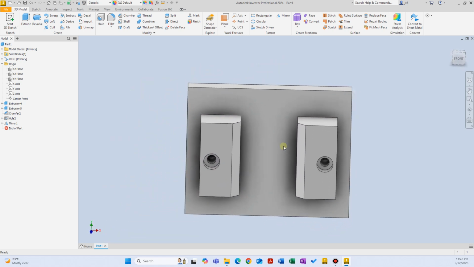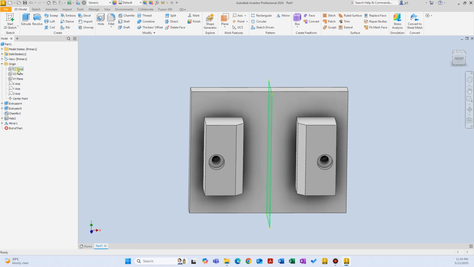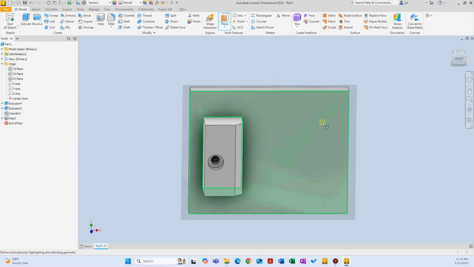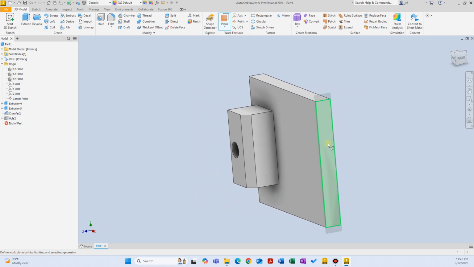And of course, in some cases, you may not want to use YZ, XZ, and XY planes. In that case, just like how we did it with the circular pattern, we created our own work axis. For the mirror pattern, you might have to create your own work plane. So let's delete the mirror feature and select the work plane in the work features menu. Now you can place your own plane.